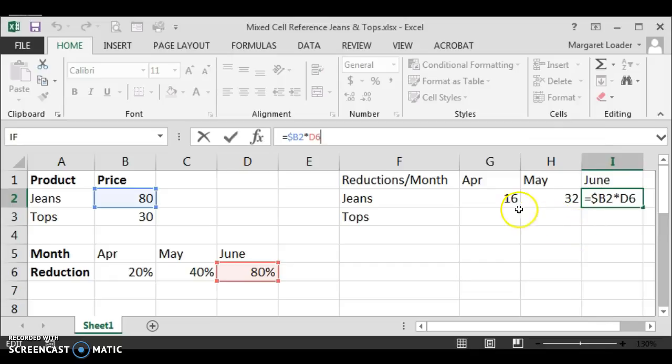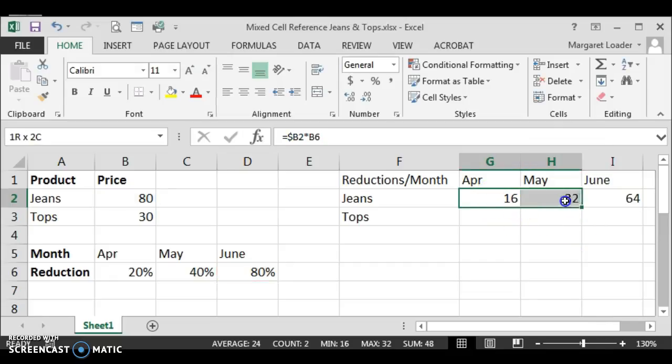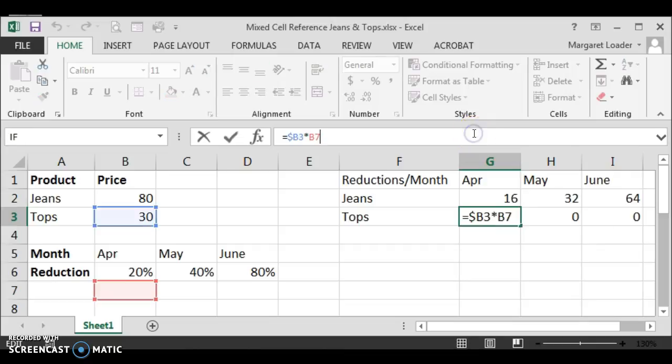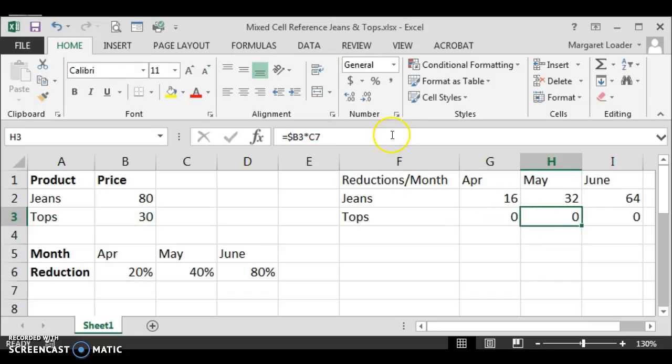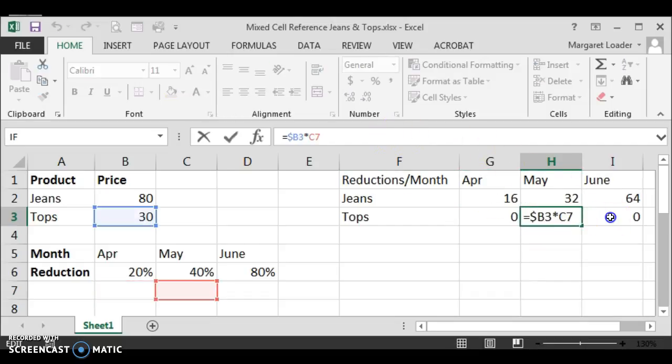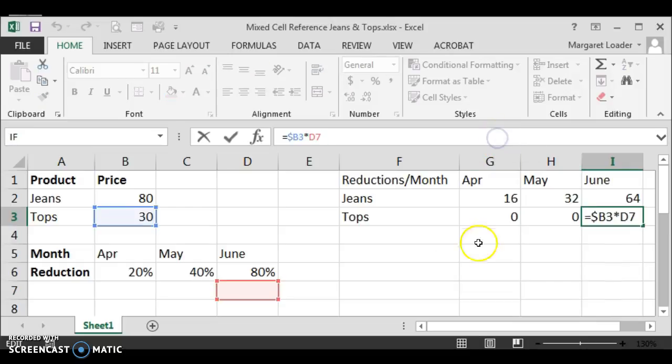Now, what if we want to also fill it down so that it covers not only jeans, but it covers tops? So if we do that, here's what happens. When we multiply tops, we're actually multiplying tops by a blank cell. For April, we're doing it for May as well, and we're doing it for June as well.